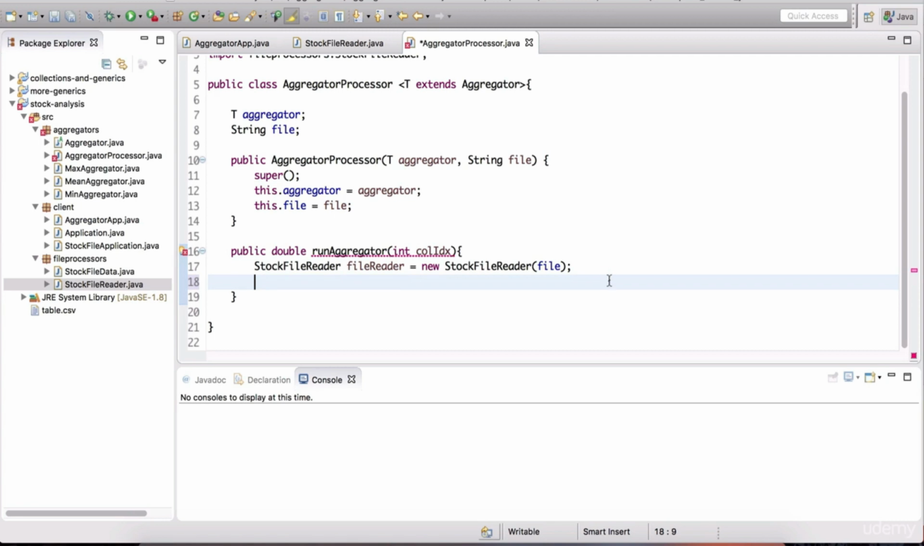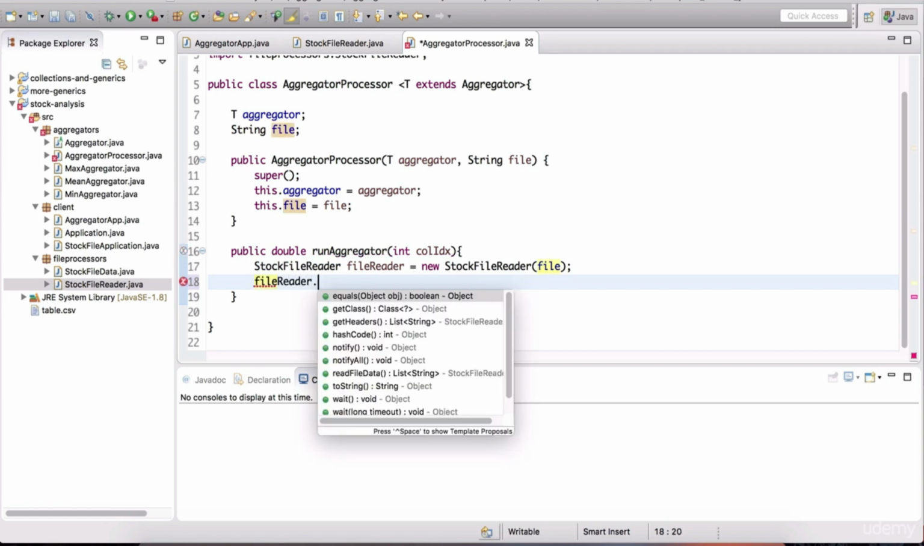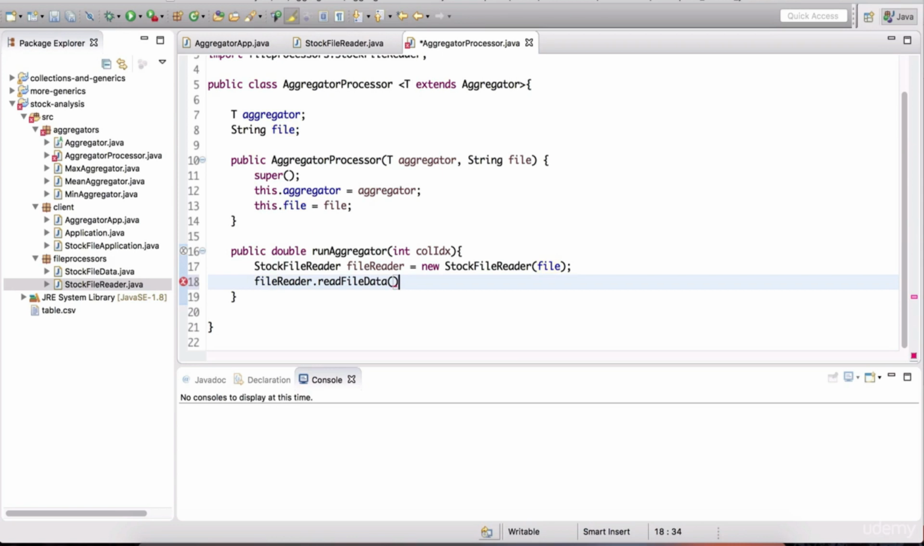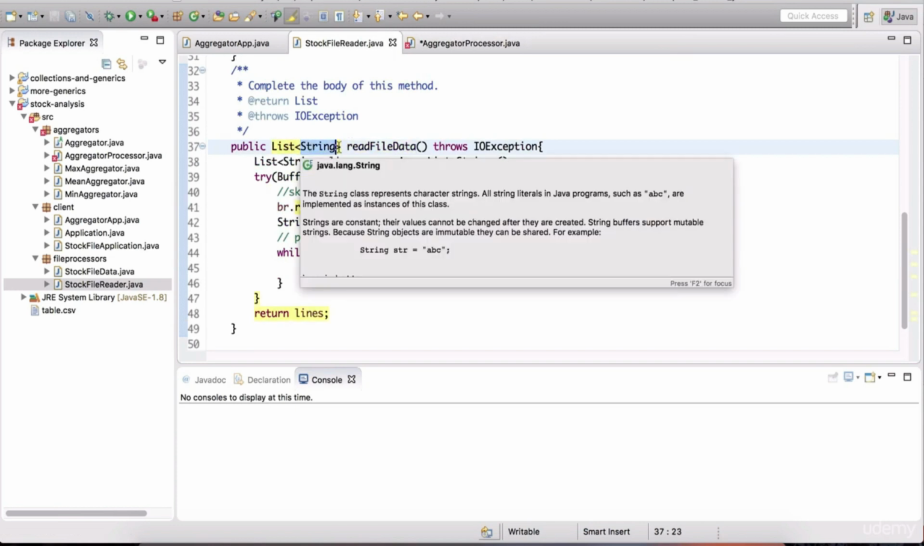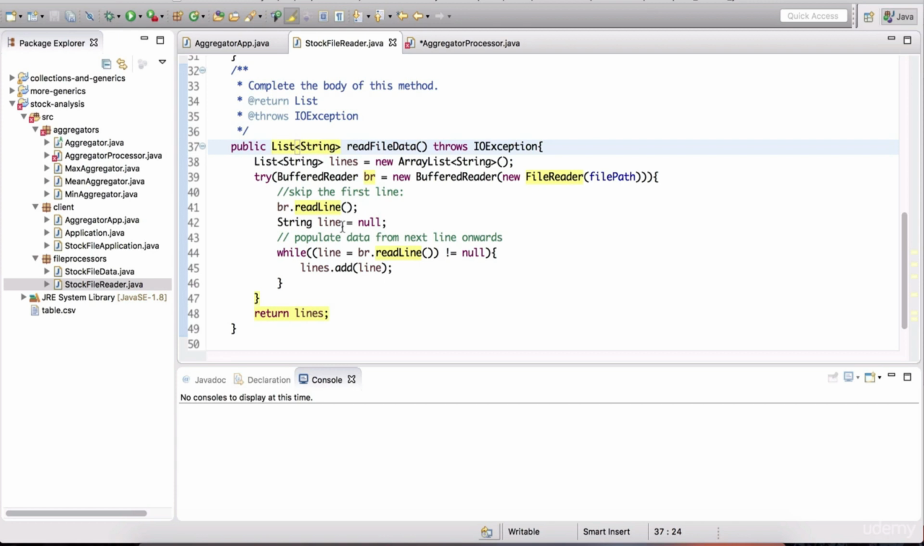The next thing is we need to read the file data, and the file reader has this method called read file data, which you've already implemented. So we could just do file reader dot read file data, okay? And this is going to return, let's take a look at that method again. This returns a list of strings, okay? So this represents each line. This is basically returning each and every single line of the file.